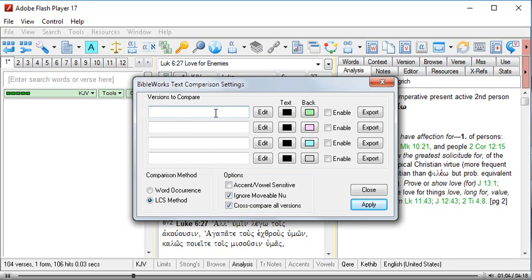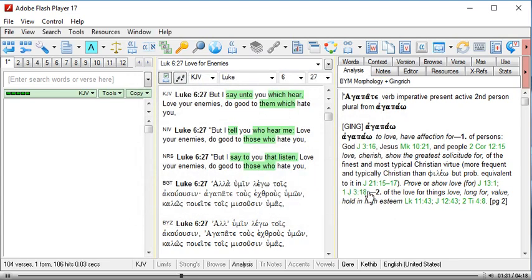Choose a field and enter the versions that you wish to compare. For this example, I'll enter the 3 English versions that are my current display versions, the KJV, NIV, and NRS. Be sure to leave a space in between your versions. Then click Enable, Apply, and Close. Like the difference highlighting from the Browse window, we have a similar highlighting of the differences between these 3 versions.